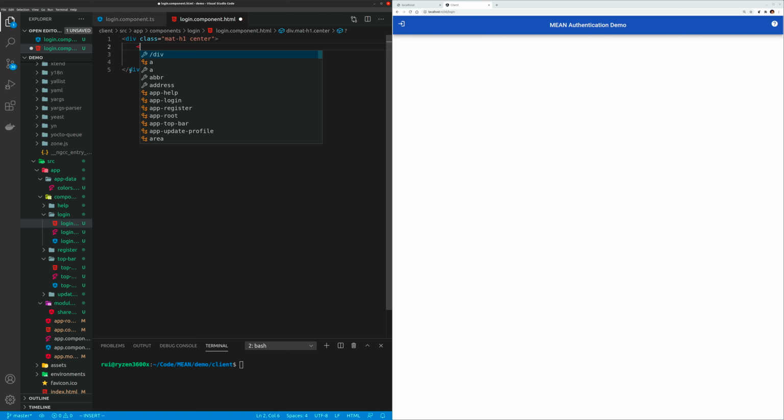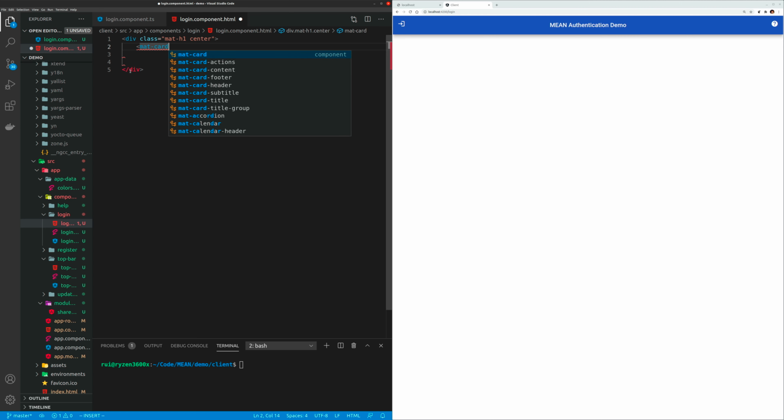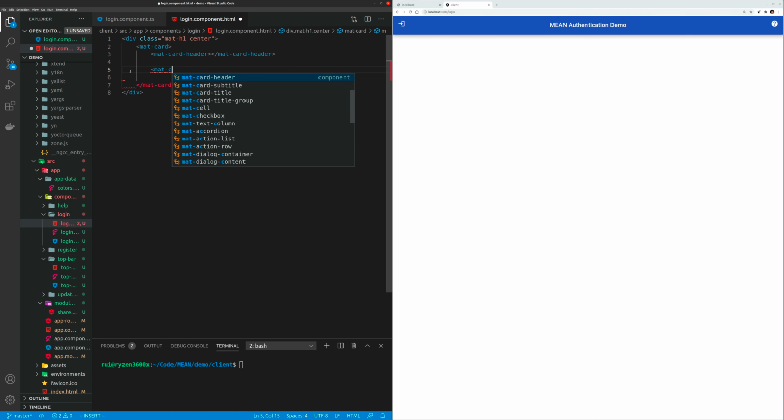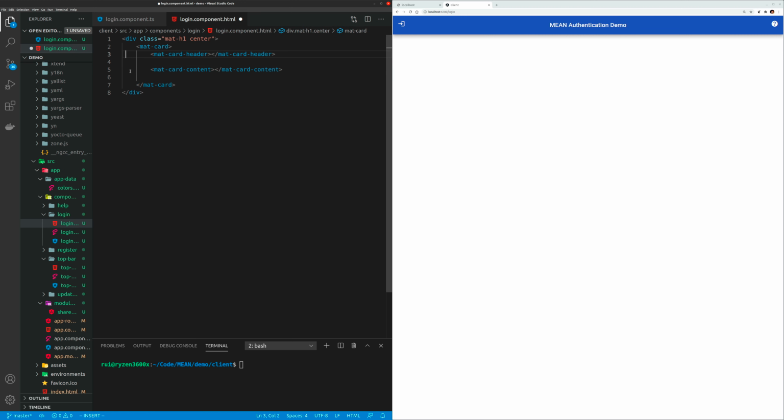Now let's use one material library artifact called mat-card. So this mat-card has a header, mat-card-header, and the mat-card also has a mat-card-content. So in the header, let's define a header. It's called login. It's a mat-card-title, login. Save. Now we have a login field. The content of the mat-card is obviously your user form.